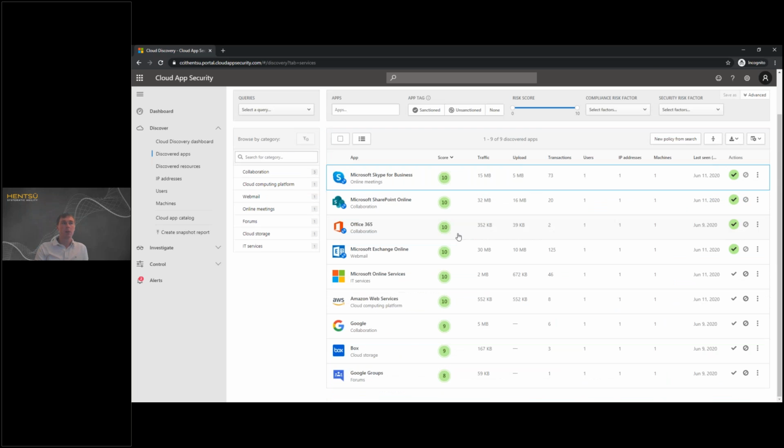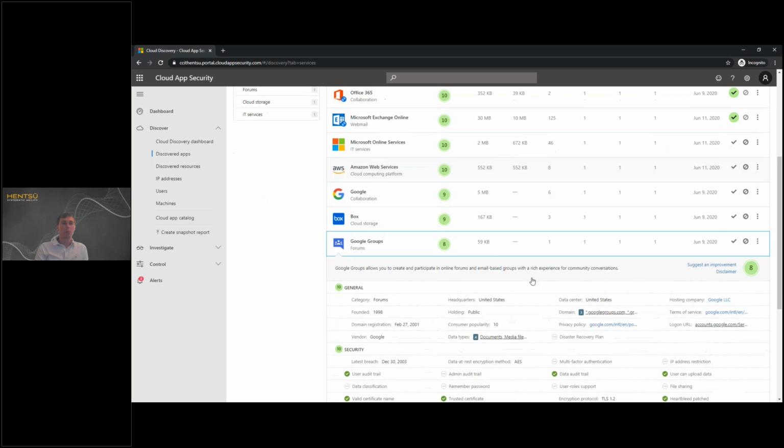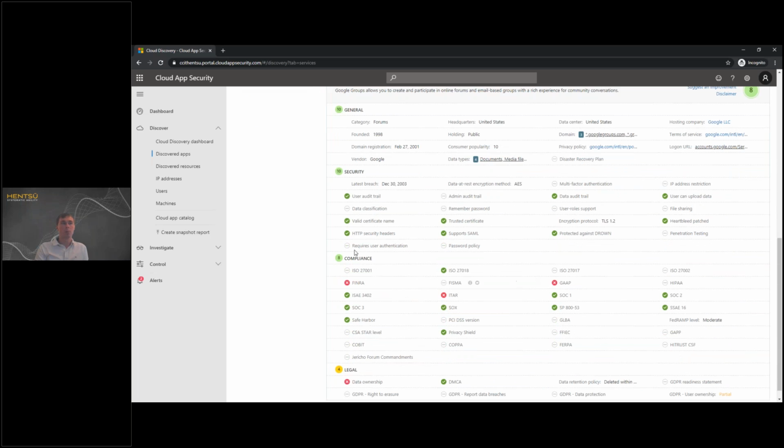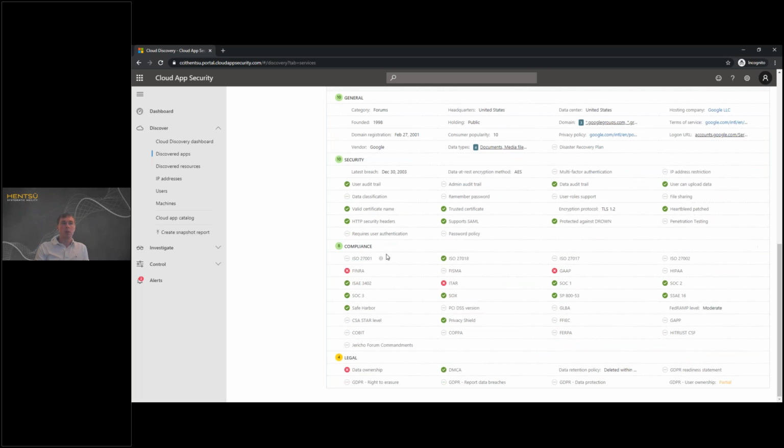If we look at one that isn't a 10, and we look at Google Groups, for example, we can see how it differs from the one above. If we look at the compliance, it can meet certain ones, but it fails others, and same with legal. And you can see the breakdown of how the score has been calculated, and then category weights as well.